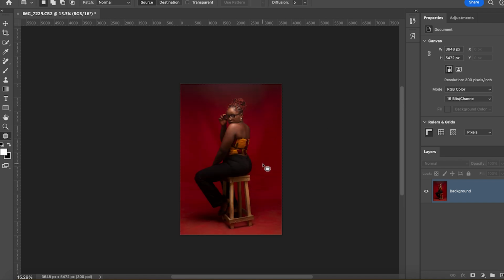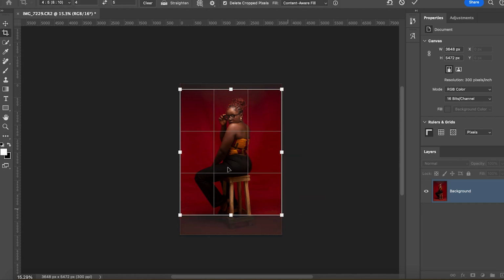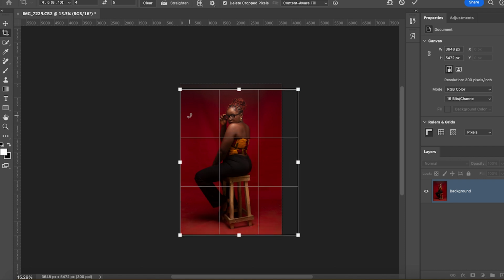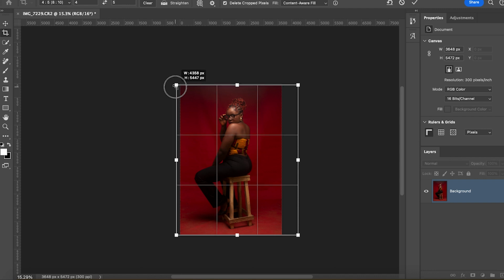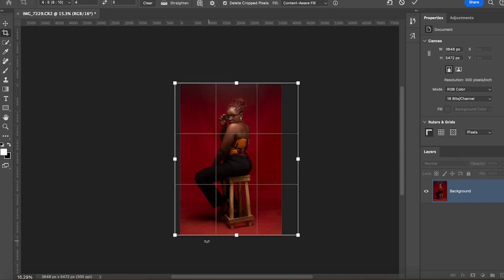So now the next thing is to resize the picture to Instagram size. The standard is 4:5 or 5:8. That's the standard for Instagram size. So you just pick your crop tool, then drag it. Once you drag it, make sure you drag it till it fills the entire part of the frame, the background. Fill it.